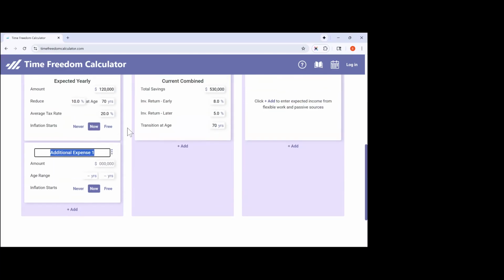What if we have a child who's going to need to go to college? We can add an extra expense for college tuition. I don't know what that costs. We're going to say they're going to go to a state school. And this is for our age range. When is this going to happen? I'm going to say age 47 to 51.